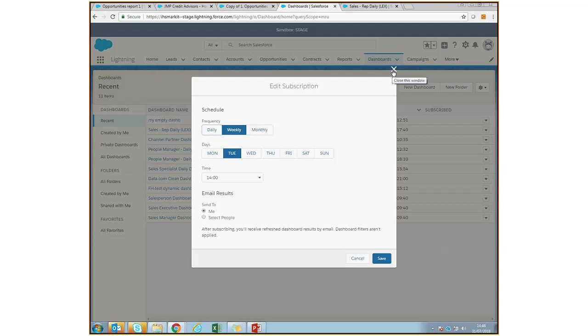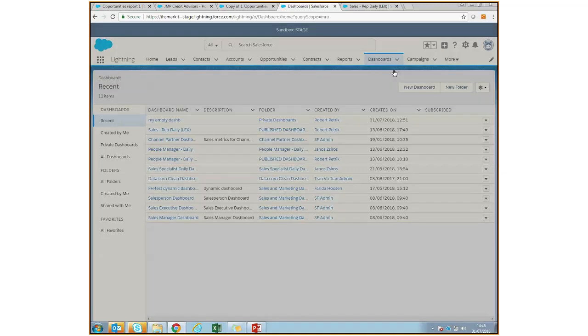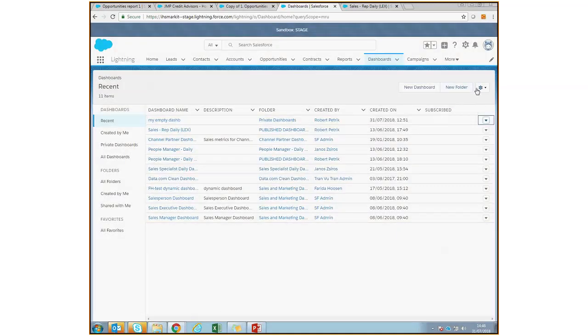So definitely a good way to keep in touch with the data. You can subscribe and send stuff to yourself every week to see how the week was, whether you're monitoring cases, opportunities, contracts, or what have you. What else do we have around dashboards? You can move them. Some of these are admin functions, so not all of you will see all of that.